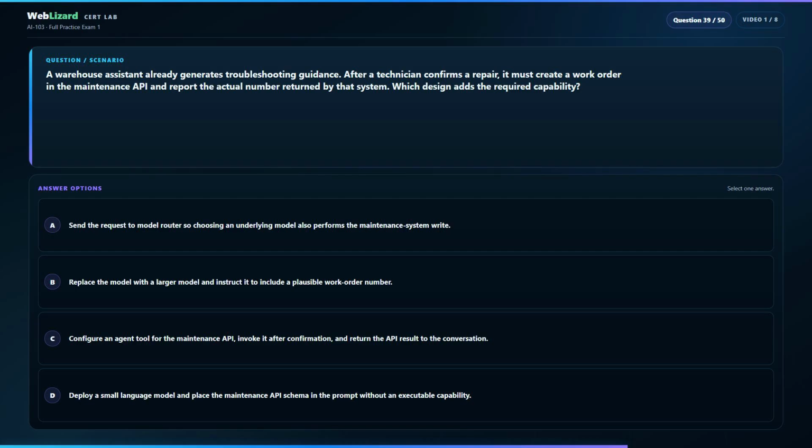Question 39. A warehouse assistant already generates troubleshooting guidance. After a technician confirms a repair, it must create a work order in the maintenance API and report the actual number returned by that system. Which design adds the required capability?